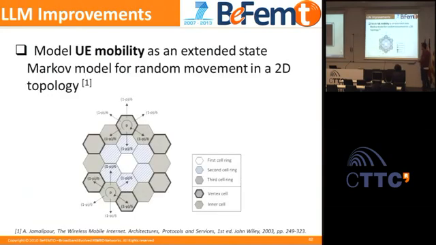So the first step when we want to formalize all this into analytical expressions is we need to characterize how the UE is moving, right? Here you have an infinite number of mobility models. We've chosen this one from this reference, which is called a random movement in a 2D topology. It's a very basic, no question about it, very basic mobility model, but we've chosen it for two reasons.